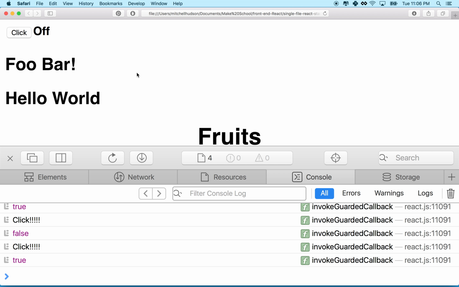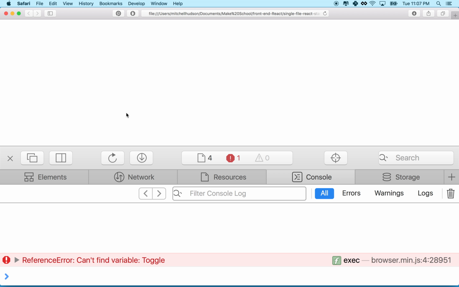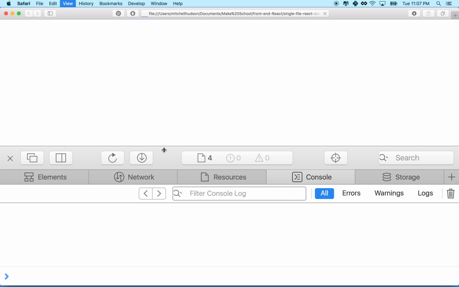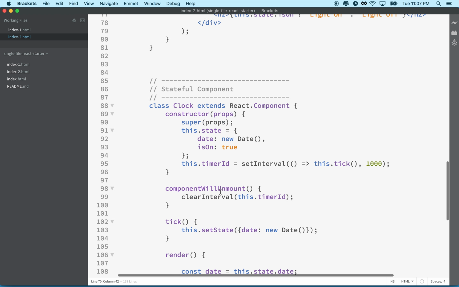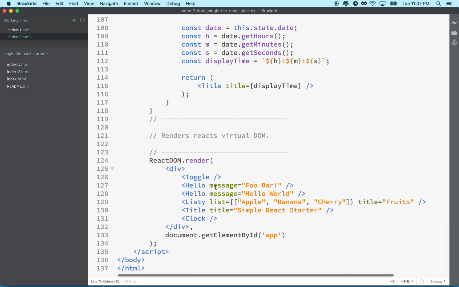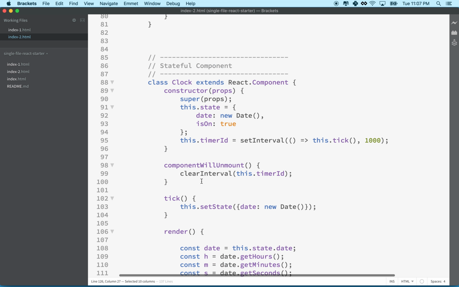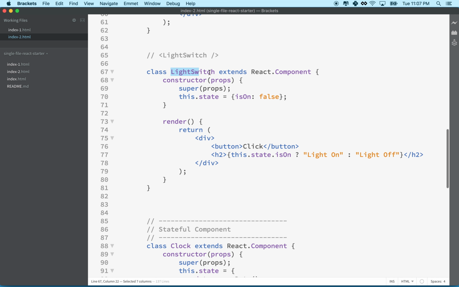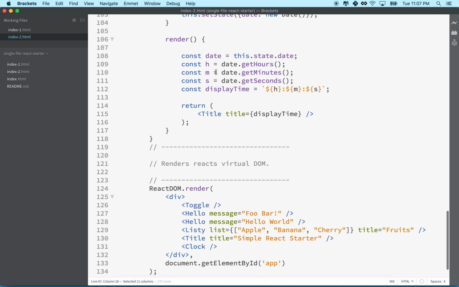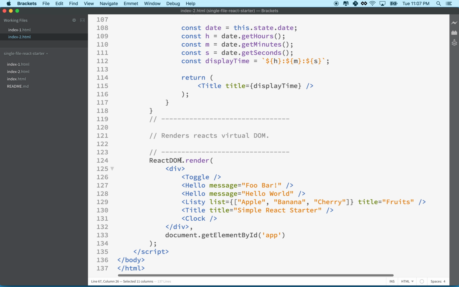I'll refresh. Oh wait, I forgot I was doing this earlier, and I had already built one of these and I'd called it toggle. Let me delete that. Actually, let's save it. I also forgot, if we're going to render this component called LightSwitch, then we actually need to put it down here in our ReactDOM. So let's put LightSwitch right here.